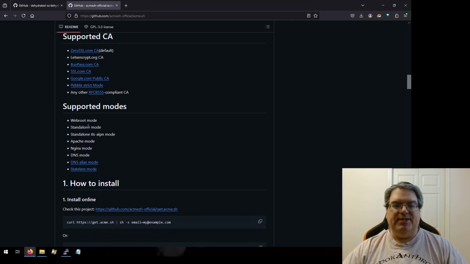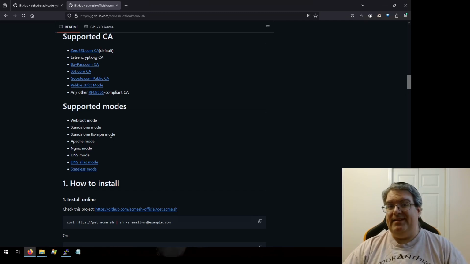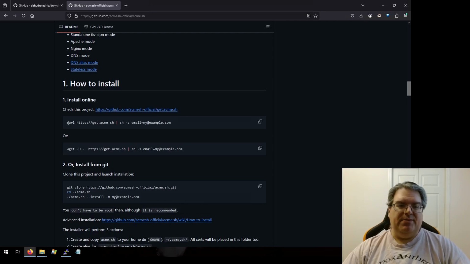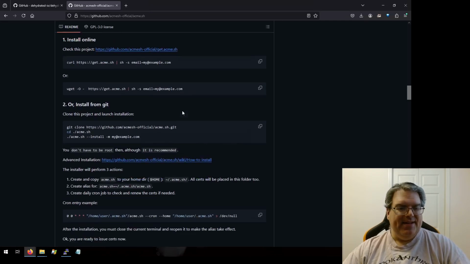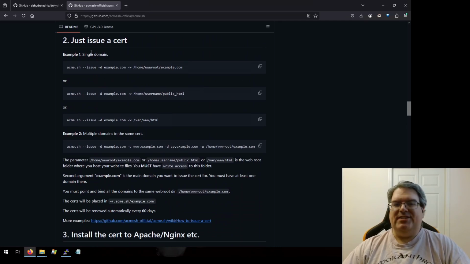Web root mode, standalone mode, it does support TLS-ALPN. Again, so does Dehydrated, but you need to set up the TLS-ALPN endpoint yourself. Apache mode, Nginx mode, DNS alias mode, stateless mode. There are so many options with this. It even comes with, here's your one command to install it and register it. Okay. Or you can install from Git. It's just issue a cert.